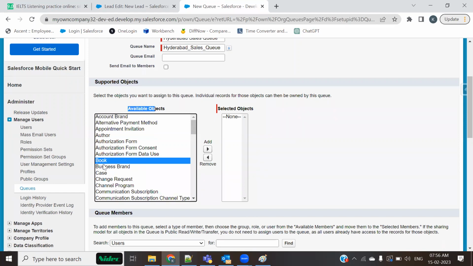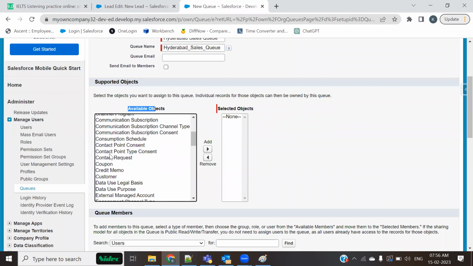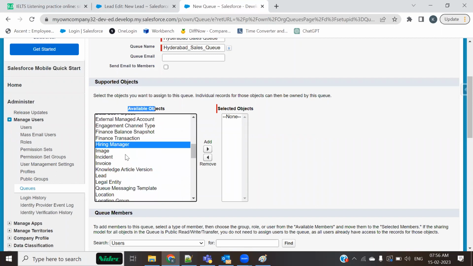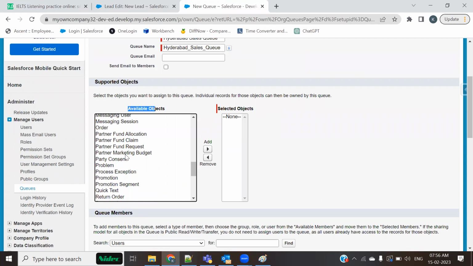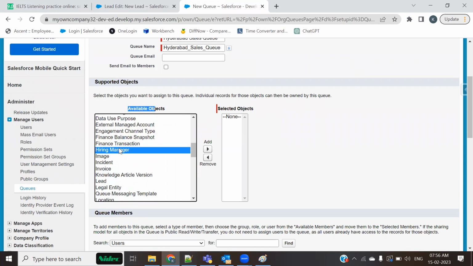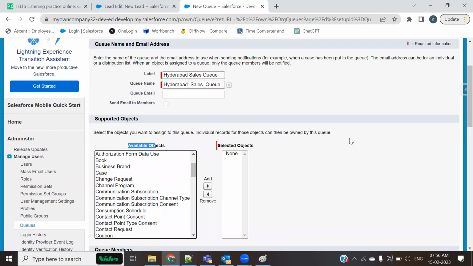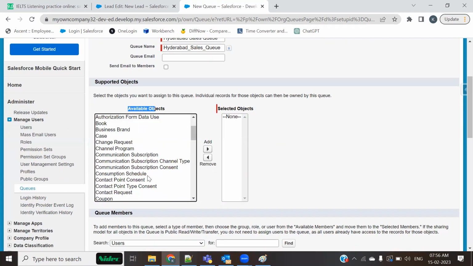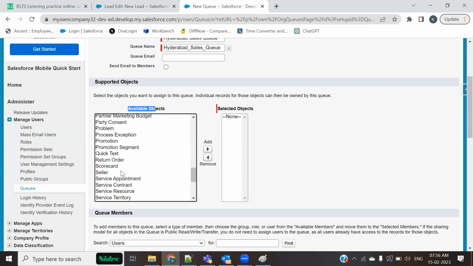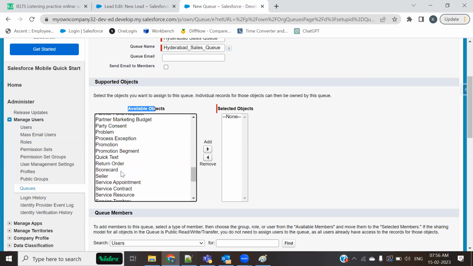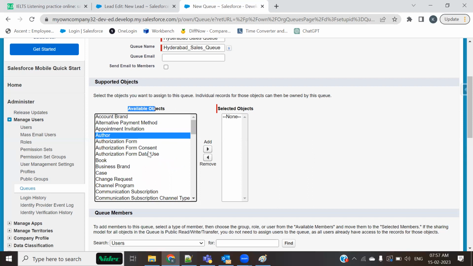Which are like your work. I hope there would be hiring manager as well. These are queue supporting objects. Not all standard objects, but all custom objects. This list shows all those standard objects which are queue supporting. So if you really wanted to get that list, this is the right place. This is the place where you can get the list of all queue supporting objects.